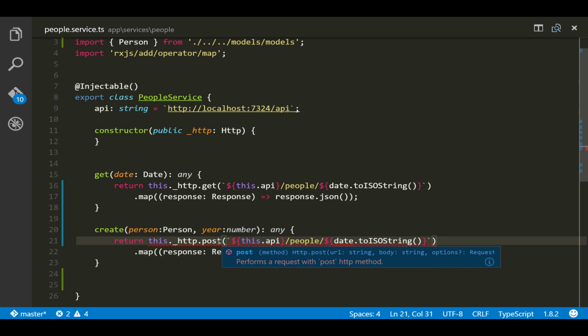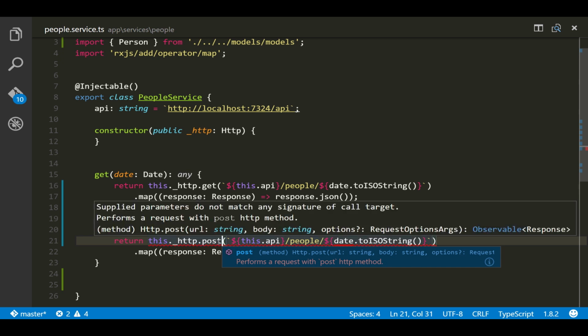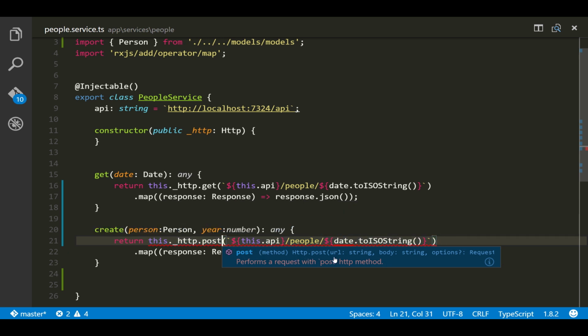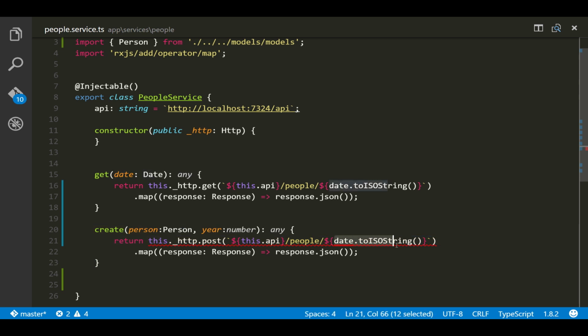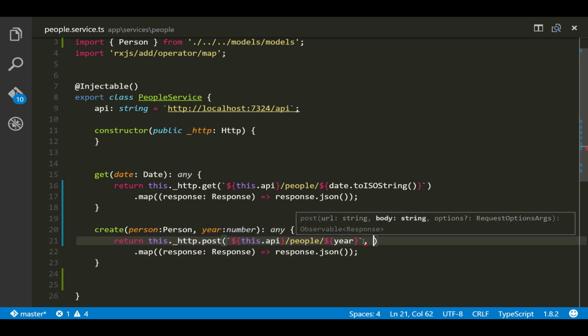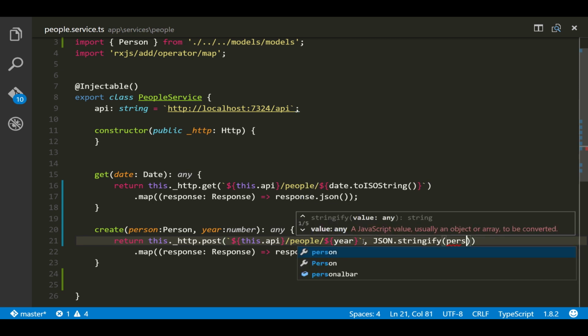And I'll straight away get some issues and some red squigglies. And you can see here it's saying that a post takes a string of the URL and it takes a body of string. So we're going to need to JSON.stringify the body we're sending up, which is our person, and an optional options. And we have to set this because I'm using an ASP.NET Core backend and it expects certain headers to work. So I'm not going to pass up this date object that I've copied. I'm passing up the year, and then we're going to put in the body. And the body we will JSON.stringify and pass in our person.